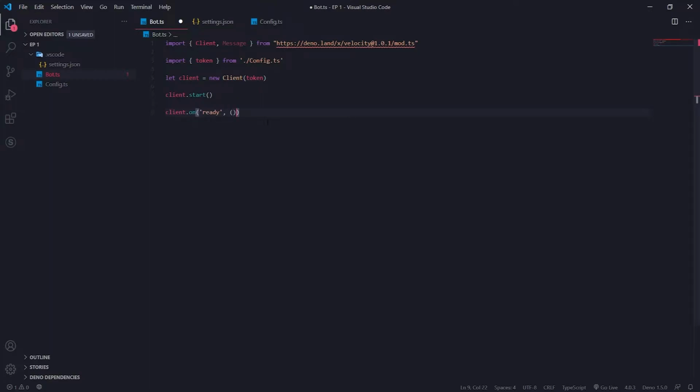I'm going to get that ready. The ready event, and in the ready event we don't need to pass anything through, so we can just leave it empty, like nothing's going to be passed through, so we don't have to look for anything. And in here we can just do console.log, connected to the gateway.